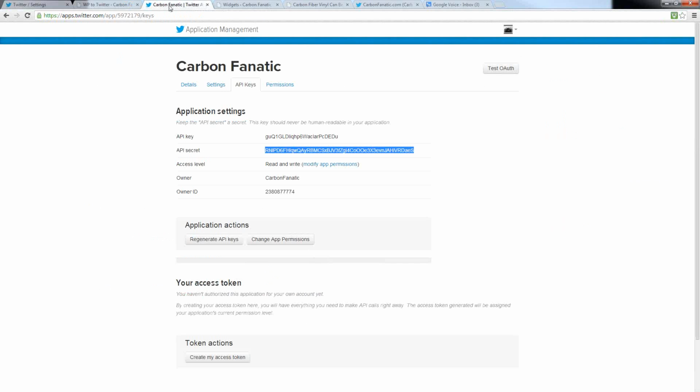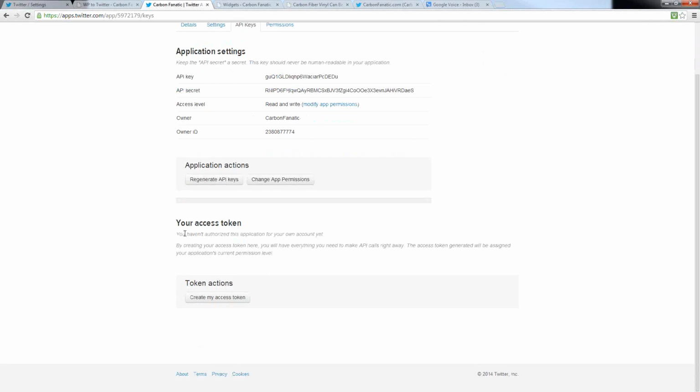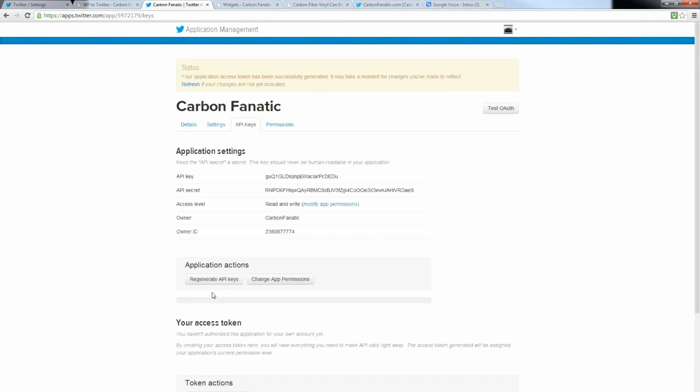So I'm going to jump back over here. Now to get my access tokens, this is on the same page. I just have to look down at the bottom. Your access token, and there is a button here that says create my access token. So I'm just going to click on this button here, and this will refresh my page.